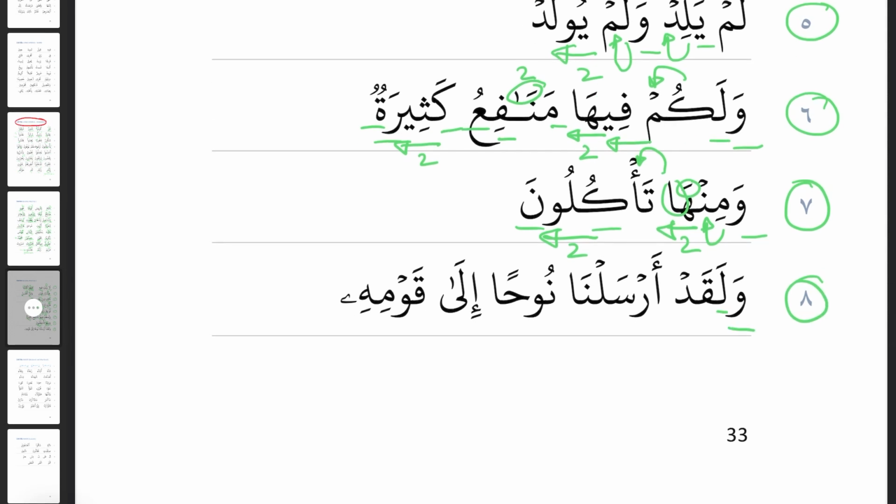Wa, la, qad. Remember to make the qaf thick and heavy. Qaf is a lovely thick heavy letter right from the back of the tongue. So wa, la, qad. Ar. The ra gets time because of the sukoon, and you can hear the sound of the ra. It's thick and heavy. Ar. Sal. Na. Two stretch. Nu. Two stretch. Han. Because of the two fathas.